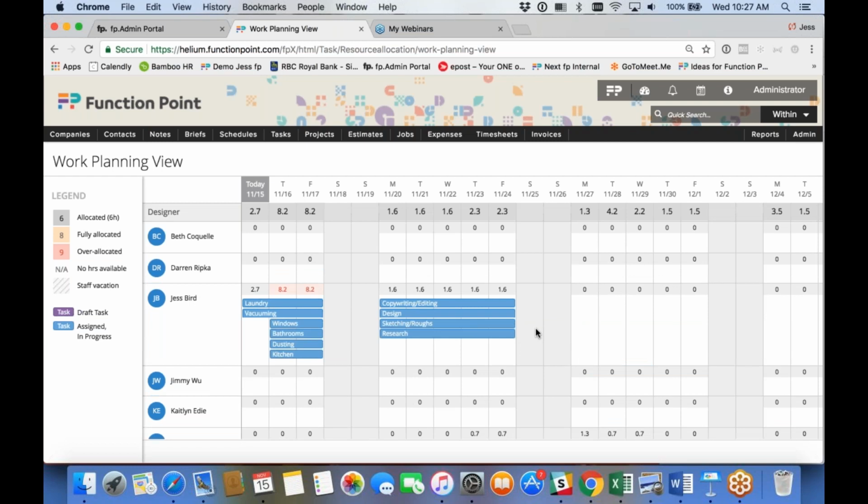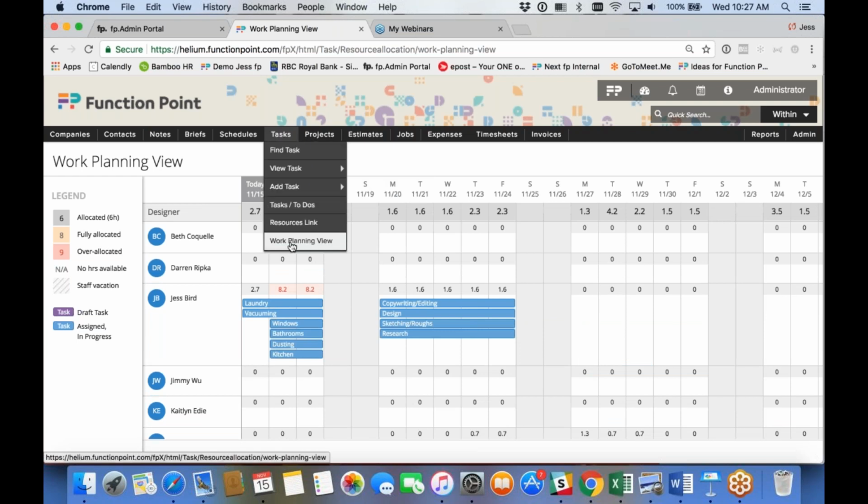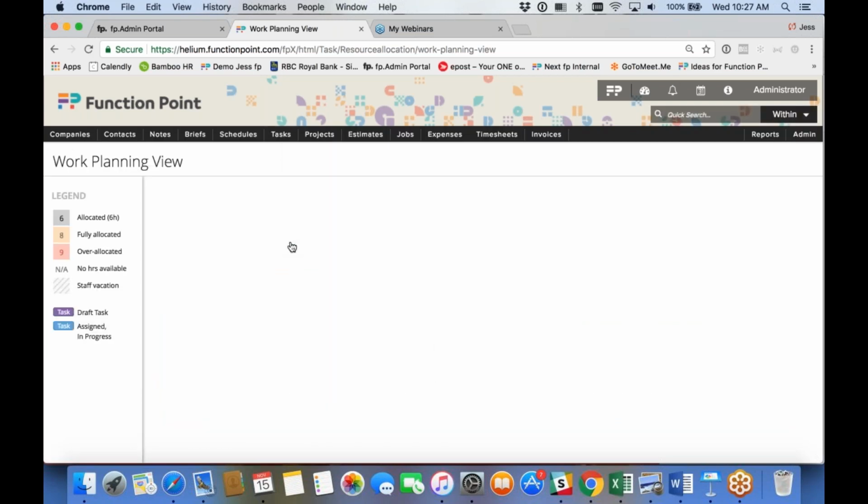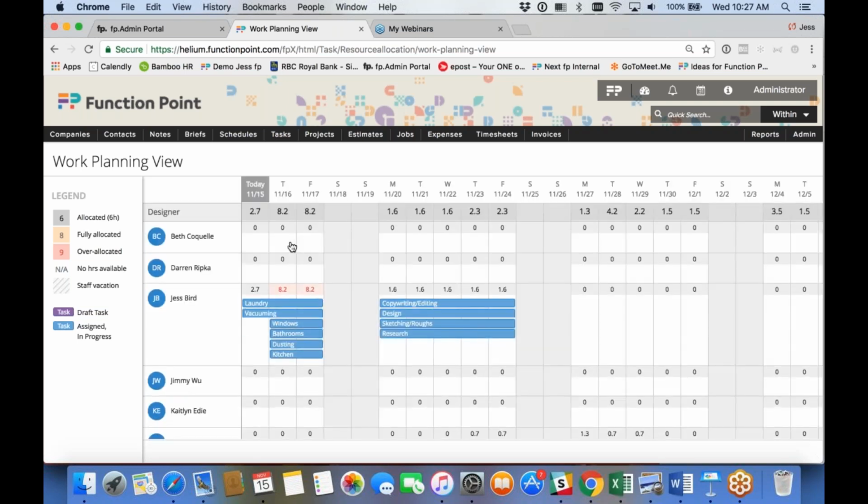Do you mind? Yeah. Oh, here we go. Hello. Can you just show quickly how you got to this work planning view? Someone just wants a review. Yes, no problem. If you come over here to the task module and scroll down to the very bottom, it says work planning view. You simply click into that, and there you go.